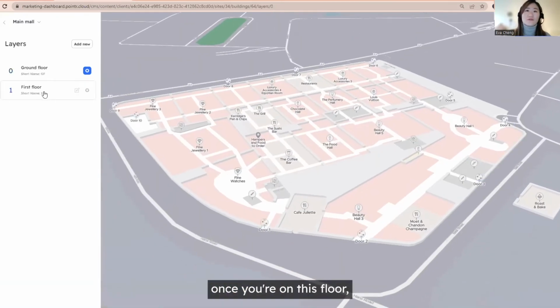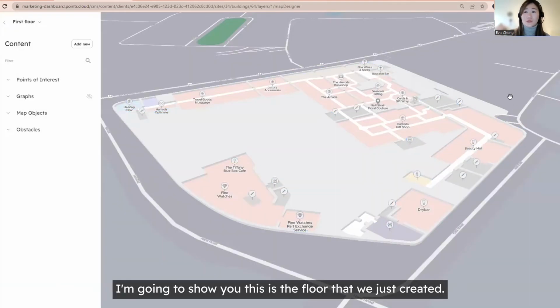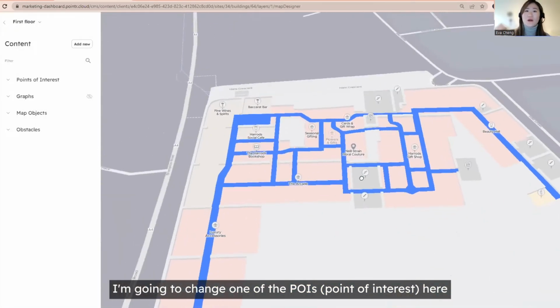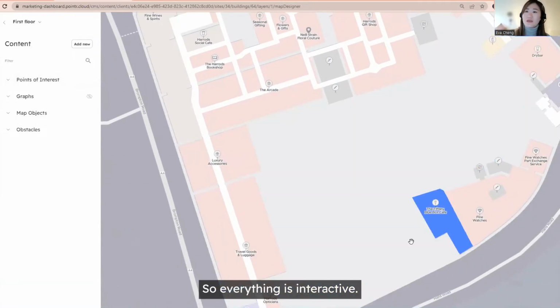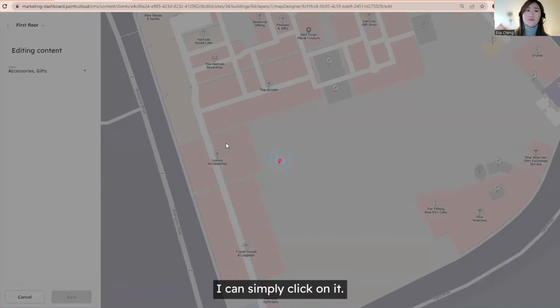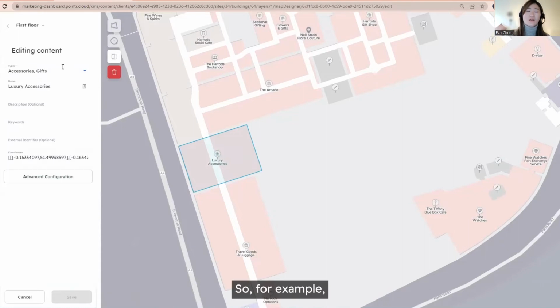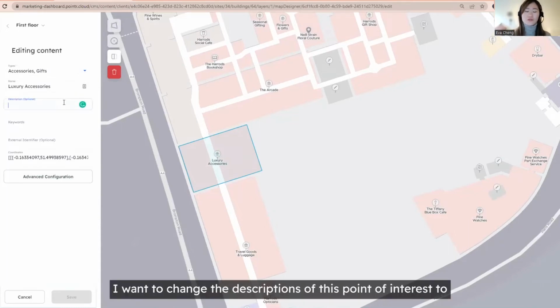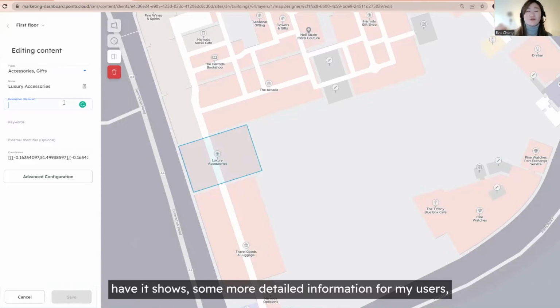Once you're on this floor, this is the floor that we just created. I'm going to change one of the POIs here just to show you how easy it is. So everything is interactive. For example, if I want to change the details for this point of interest, I can simply click on it. It will take me to the details, the content of this point of interest. So for example, I want to change the description of this point of interest to show some more detailed information for my end users who are using the applications.